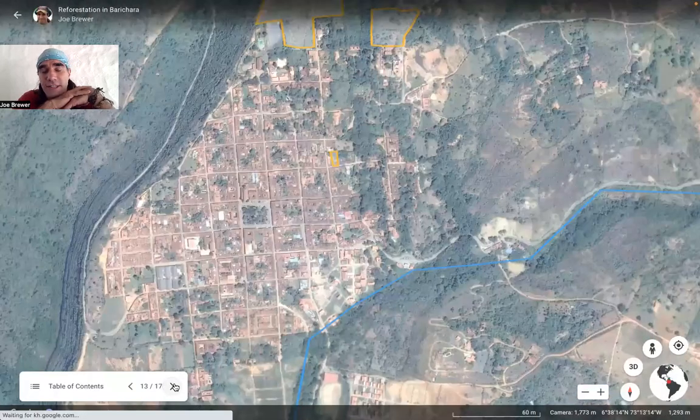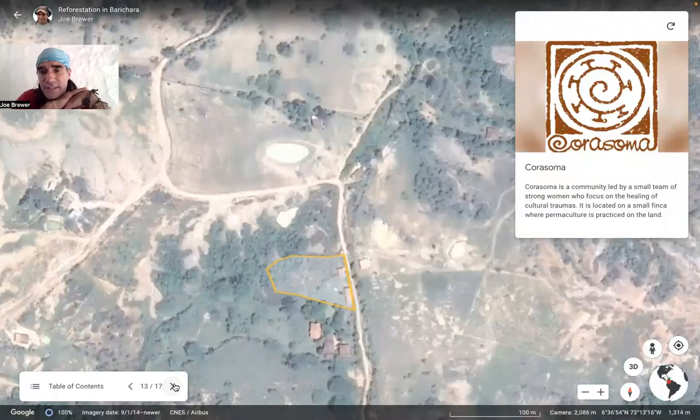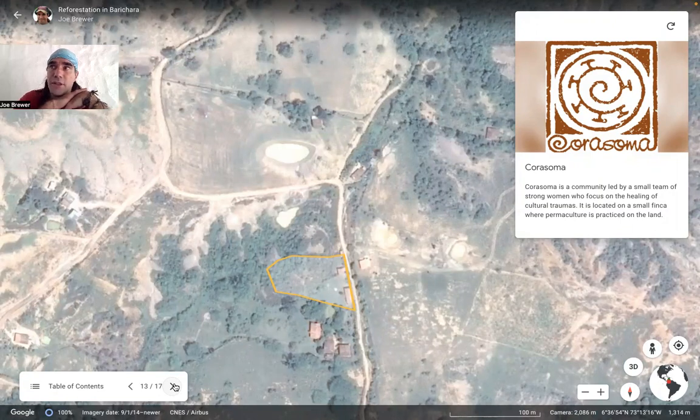Now, the next project that I'd like to show you is called Corazoma. Corazoma, which just translates into English as heart, body. Cora for corazon, and soma is the Latin word for body. And it's actually a word used in English in scientific circles. The soma is the body. So Corazoma represents the integration of heart and body.